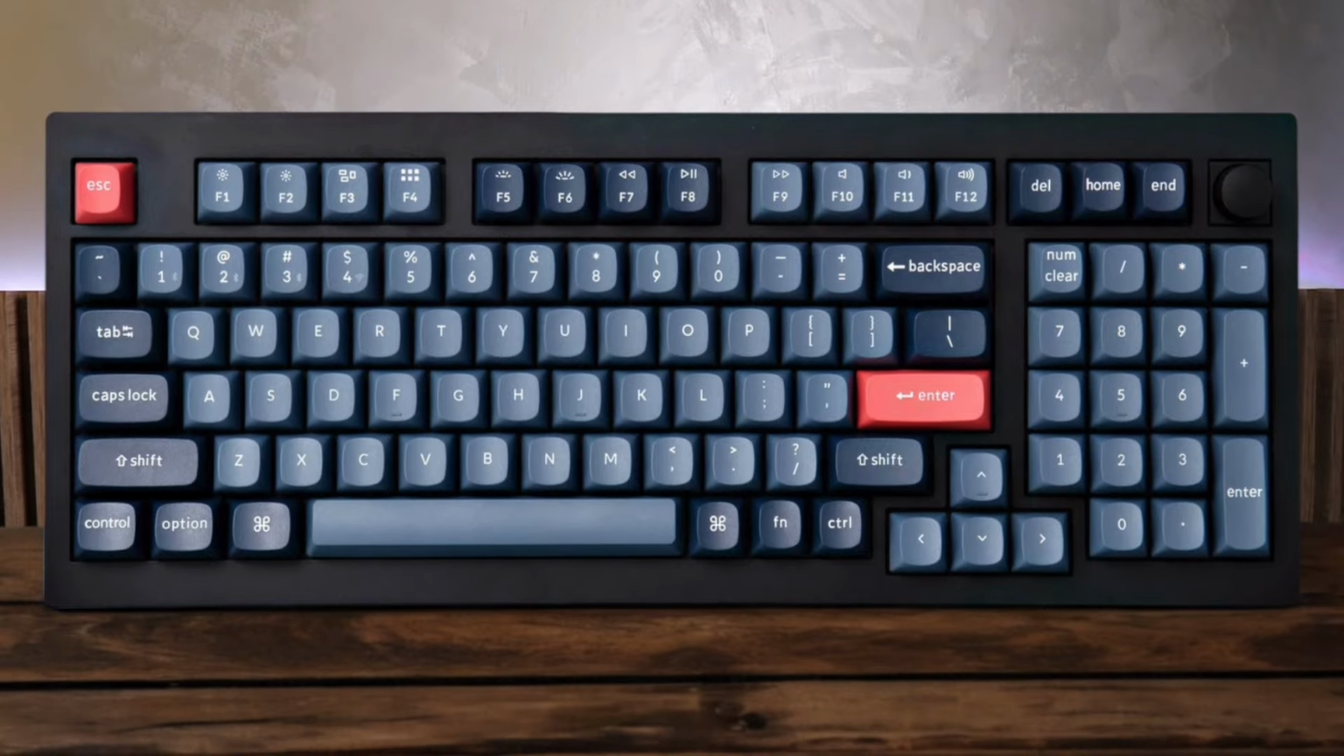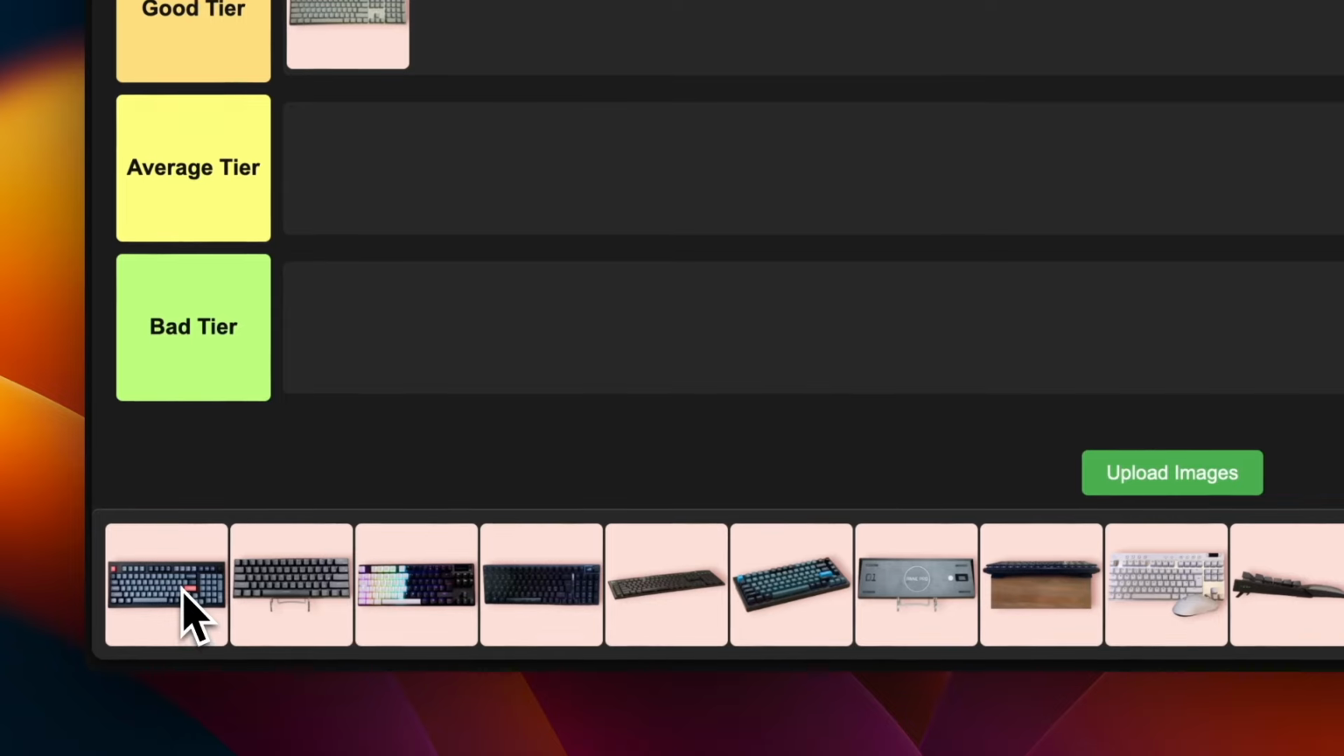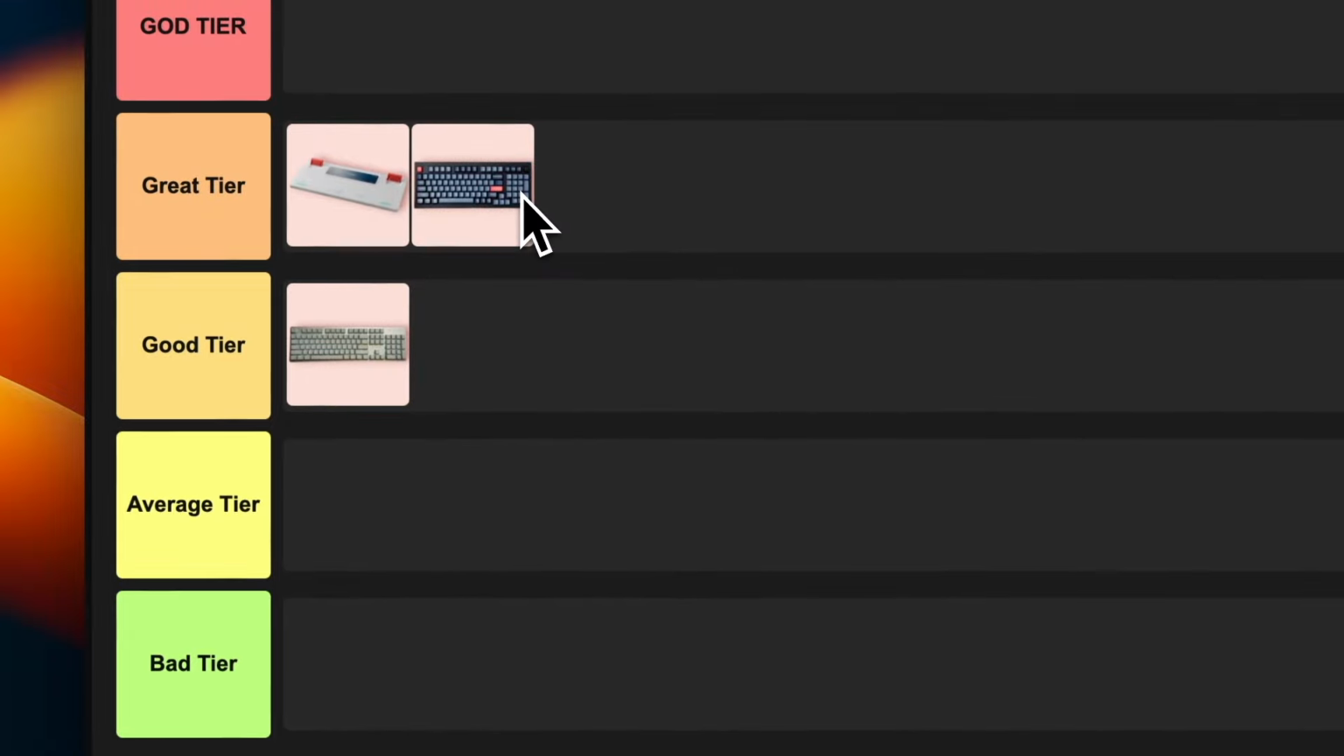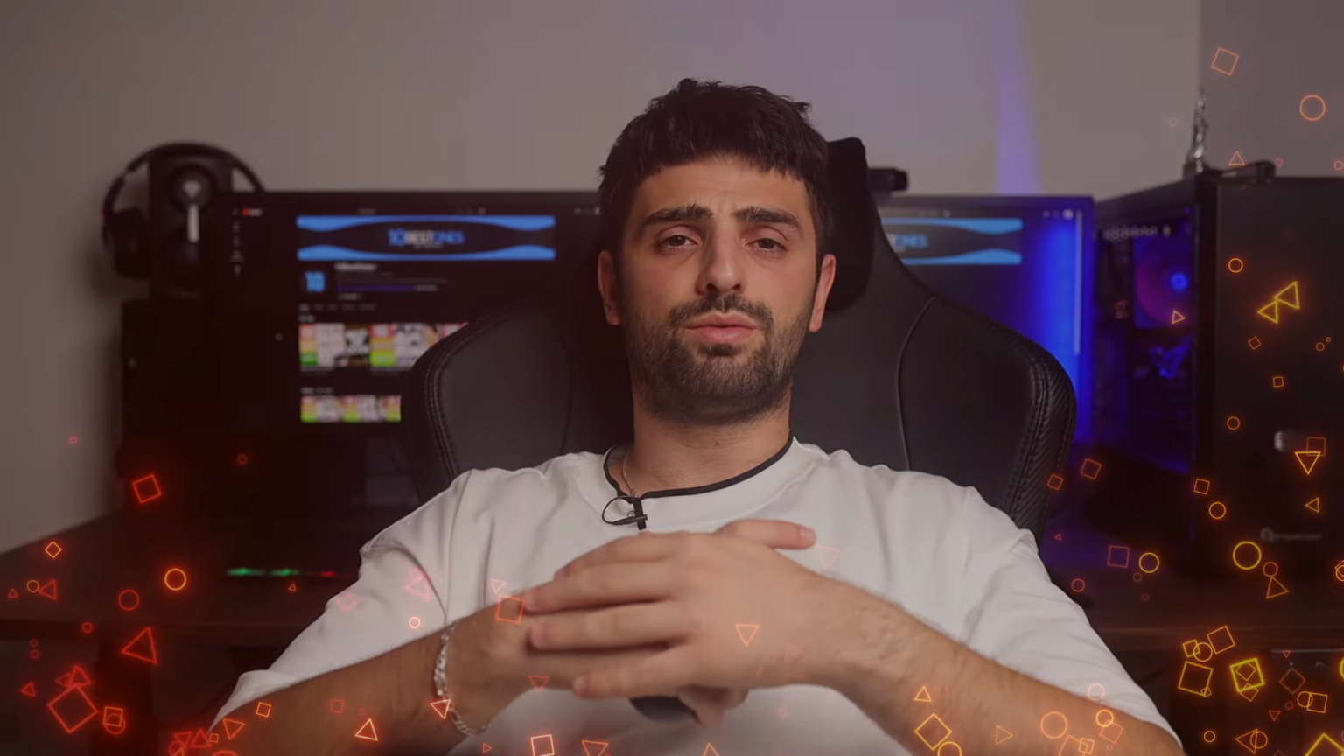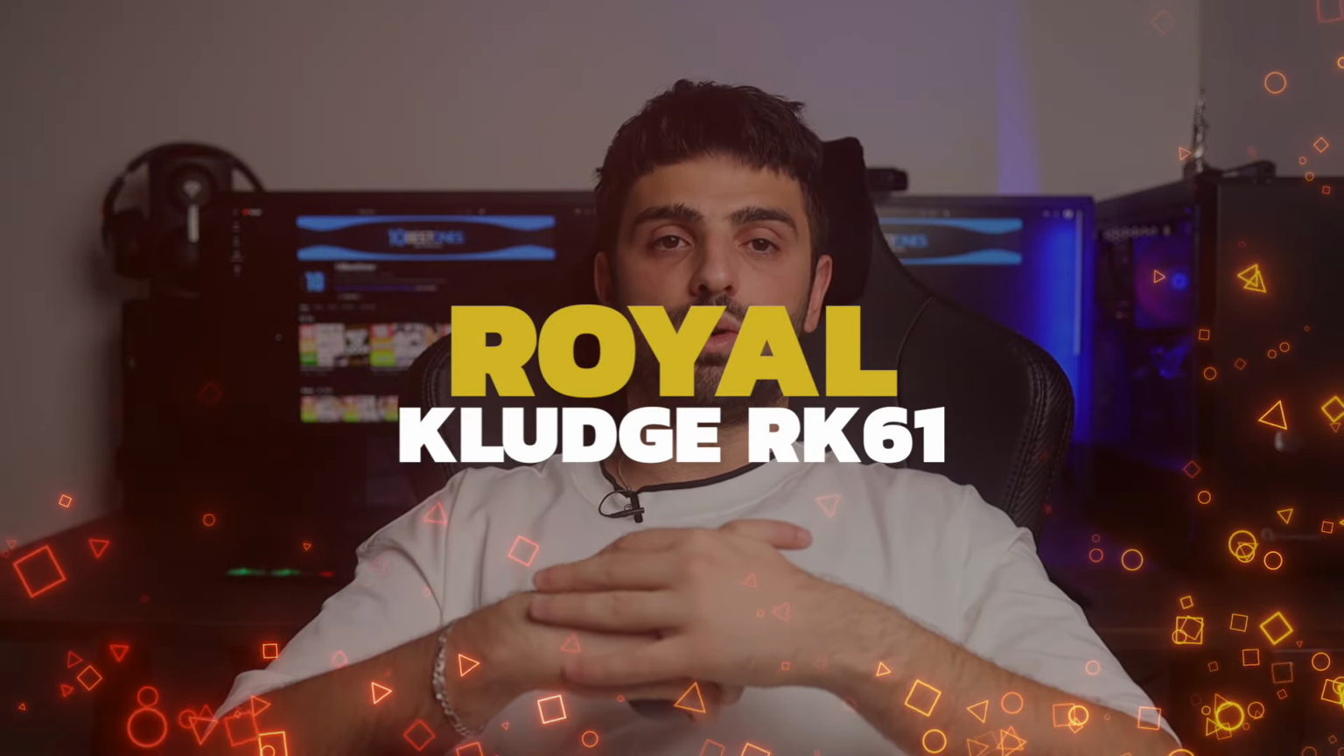The only downsides are the flat OSA keycap profile takes some getting used to, and there's no wrist rest included. But overall, the V5 Max earns its spot in the great tier through its impressive feature set, typing feel, and attractive price. Number 4. Royal Kludge RK61.